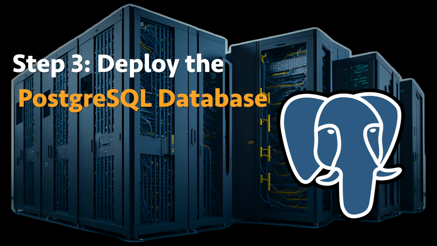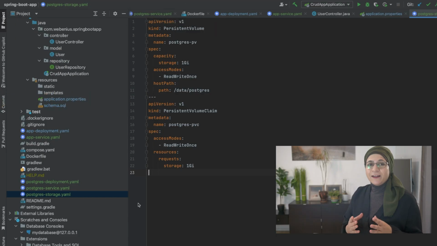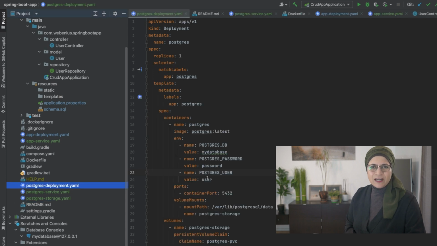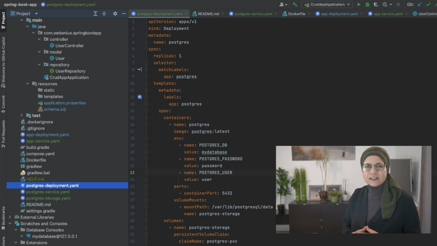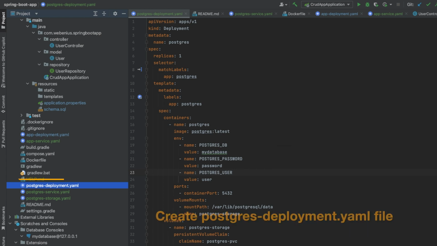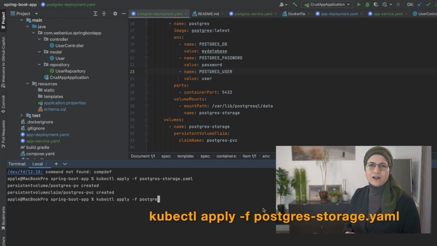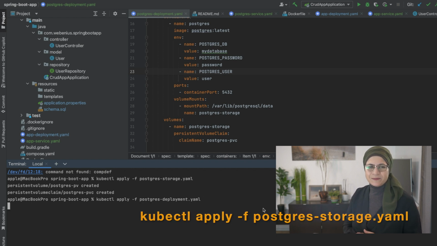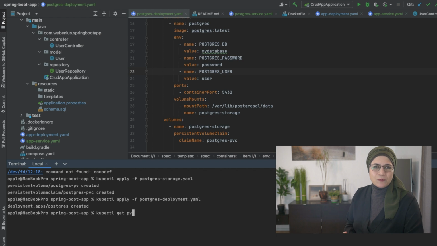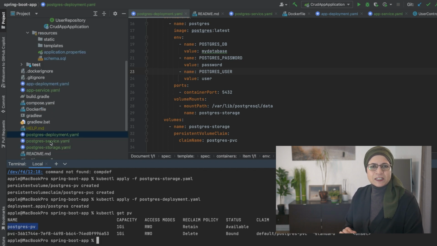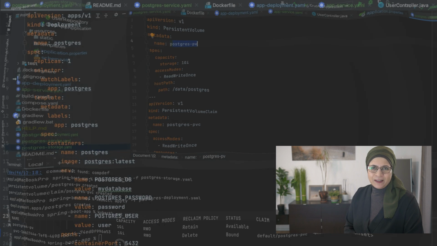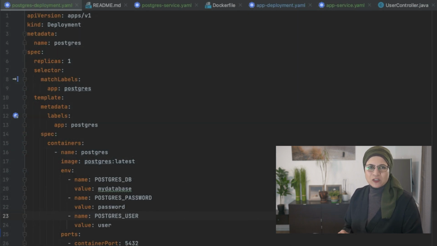Next step, step 3, deploy the PostgreSQL database. Now let's create a deployment for PostgreSQL that will ensure the database has persistence across restarts and maintains an ordered, consistent state. Create a PostgreSQL deployment YAML file with the following content. Apply it by running kubectl apply -f postgre-deployment.yaml. This deployment runs a PostgreSQL pod that will store data in the persistent volume defined earlier. The PostgreSQL container will have a password and a pre-created database called PostgreSQL.